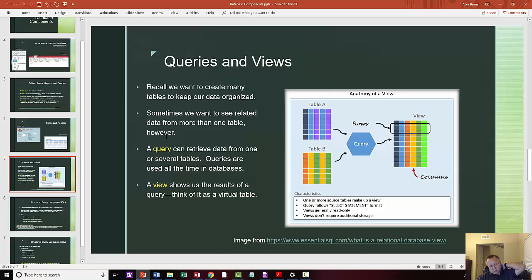Now we'll talk about queries and views. Remember, we want to store data in many different tables because we want to keep things organized. We don't want just one great big table. And when you have tables, such as table A and table B, usually they're related to each other, and you're probably going to want to get data from more than one table to answer different questions you might have. So this is where a query comes in. A query allows you to get data from more than one table, and they're used all the time. We're going to spend a fair amount of time on queries.